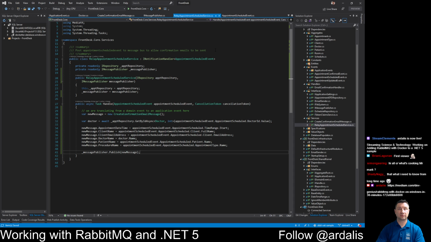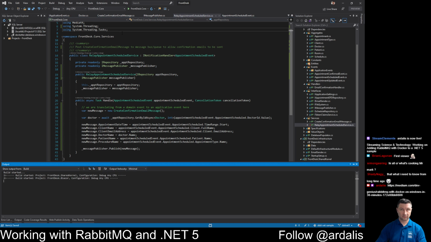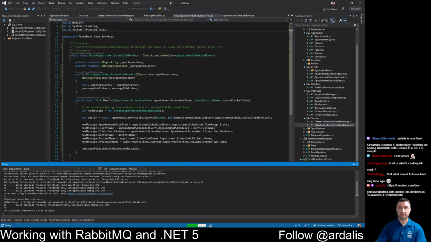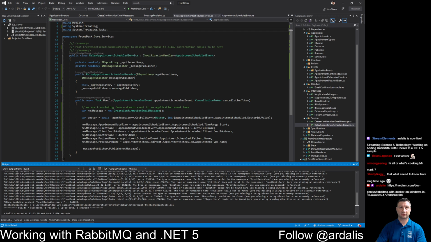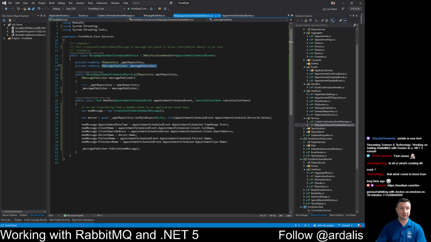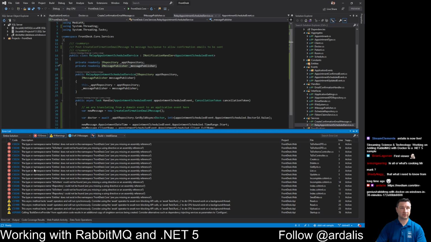So the message bus to allow confirmation. Okay, that's pretty much still true. Instead of that scheduled event, though, it's going to be a create confirmation email message to bus to allow confirmation. Alright, that's good enough. Let's clean this up. Alright, now if I run this, it should just blow up because it has no idea what an iMessage publisher is, I think. But our error list, stuff not happy here.